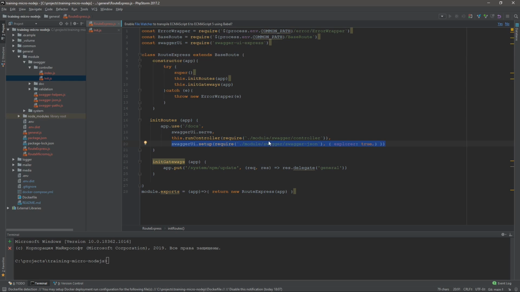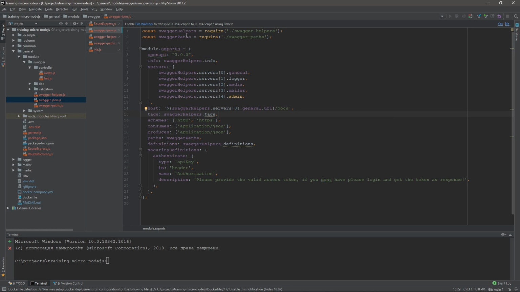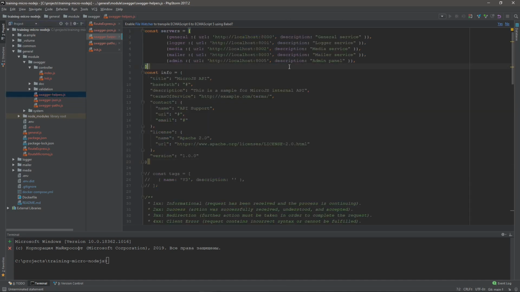Our documentation setup starts with a JSON file, swagger.json. Go to this file. We can see the main object that collects the documentation. Also two modules that are connected: 1. Swagger helpers. 2. Swagger paths. Let's move on to Swagger helpers. In this helpers module, additional information that will be necessary for describing the documentation can be stored. For example, we will describe all the servers and the names of the services that are in our architecture.